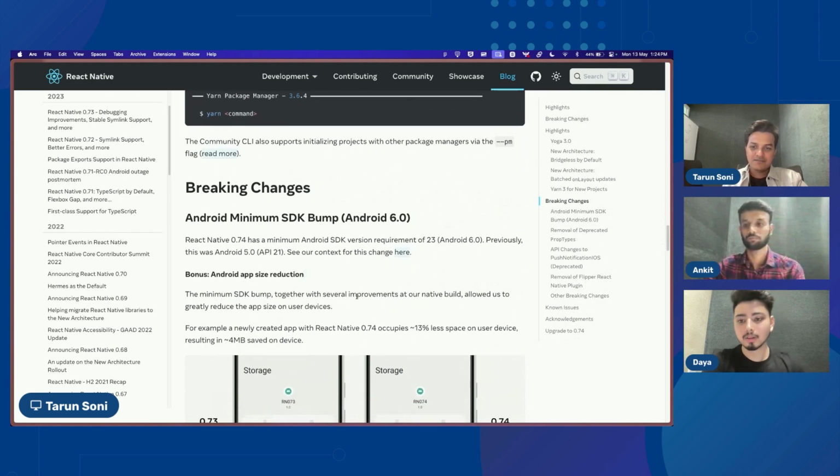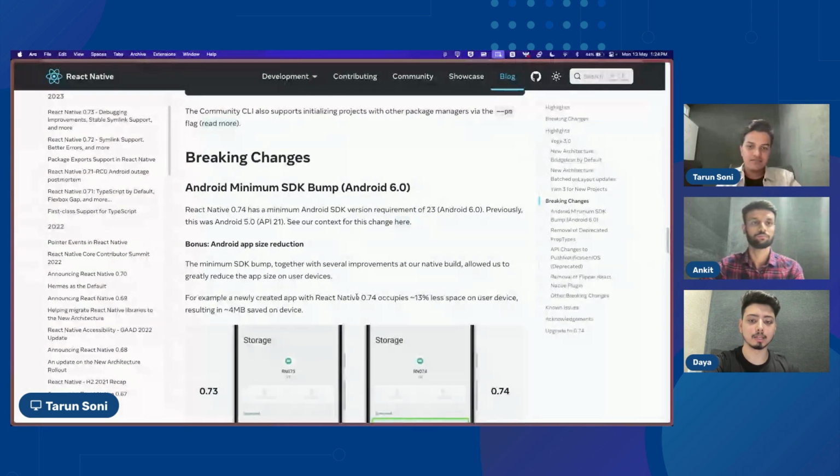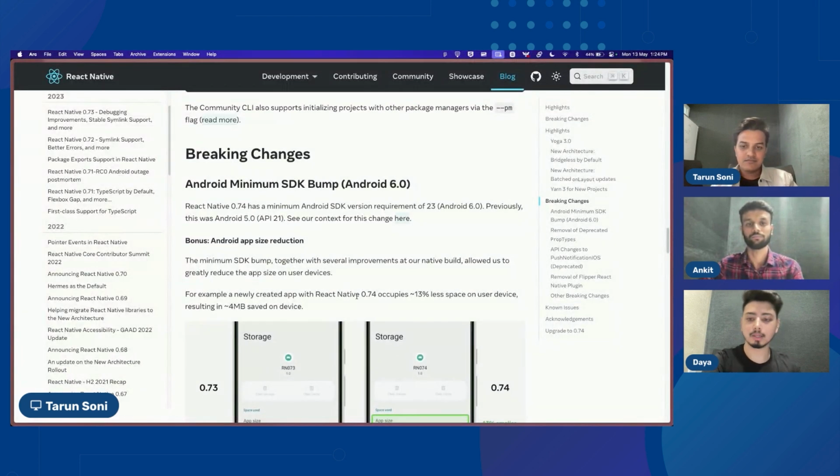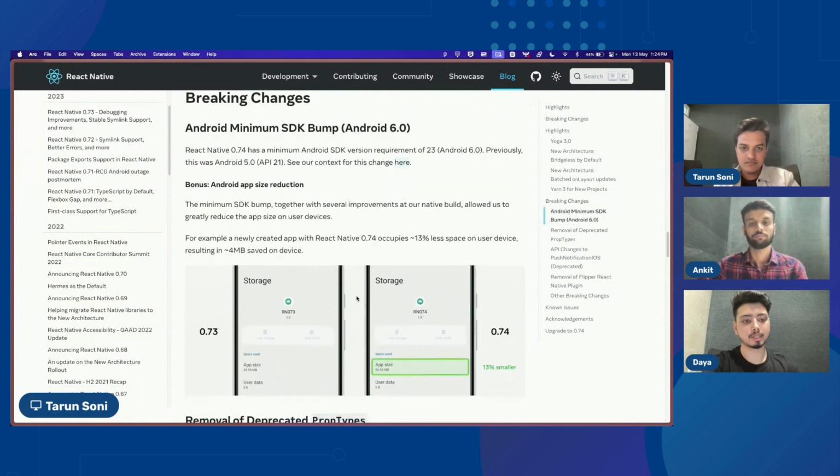Yeah, sure. So let's start with the SDK bump. In 0.74, we have the SDK bump from 0.23 to 2223, which is Android 6.0. And it will also now reduce the total app size by around 13%, which is great news. And also from a security perspective, it's also good.